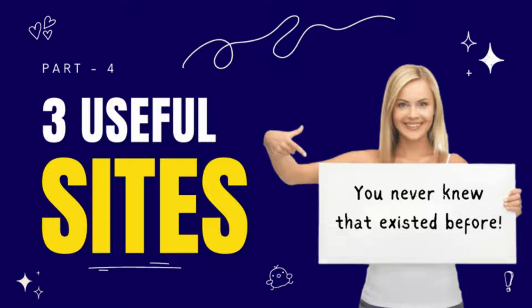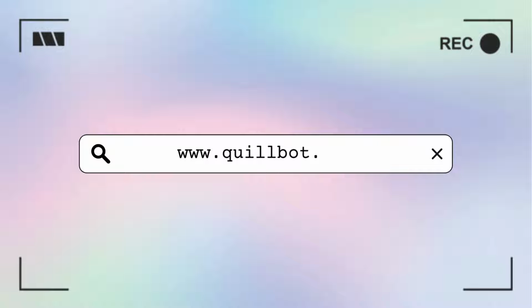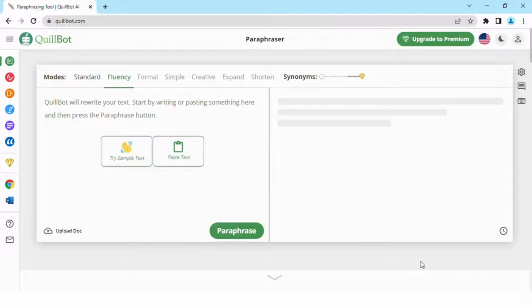Today we'll be seeing part 4 of 3 useful sites. So let's get started with the first one, which is quillbot.com. This site is a paraphraser.